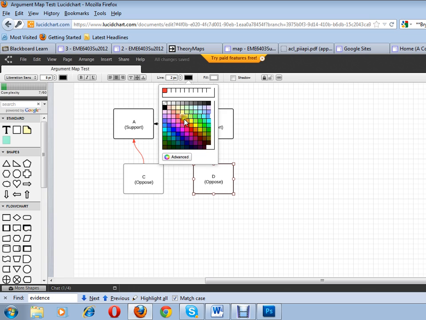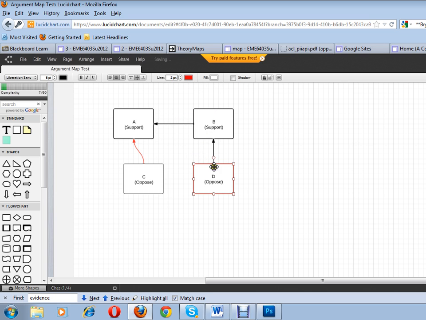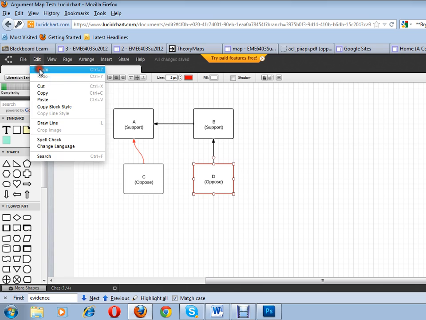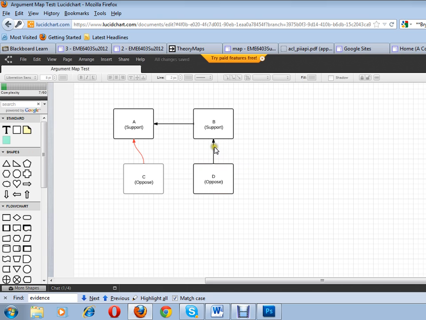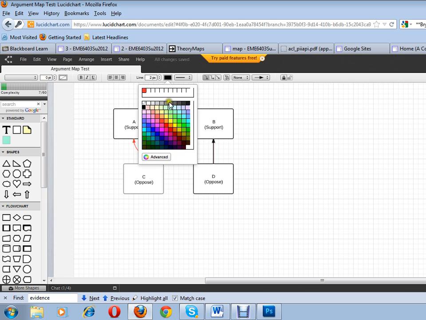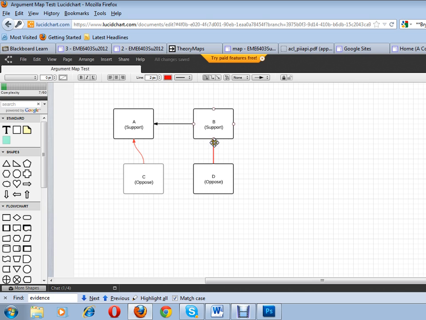I go up here to change the color, and as you see, I forgot to click outside of the box, so I can immediately undo. Again, I click outside, and then I click on the arrow until you see it get darker, and then you can click on it like this, and it's a red arrow representing an opposing argument. Now, I forgot to mention that you can also show the impact, but since this is just an argument map, we're not going to do that. And that's about it.